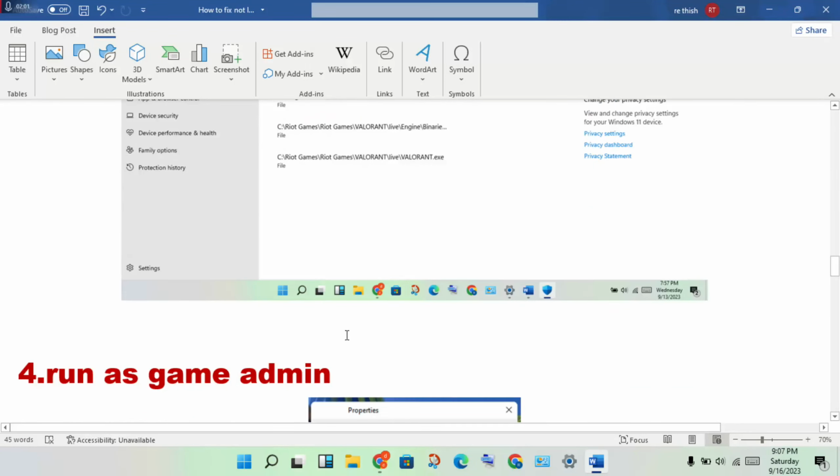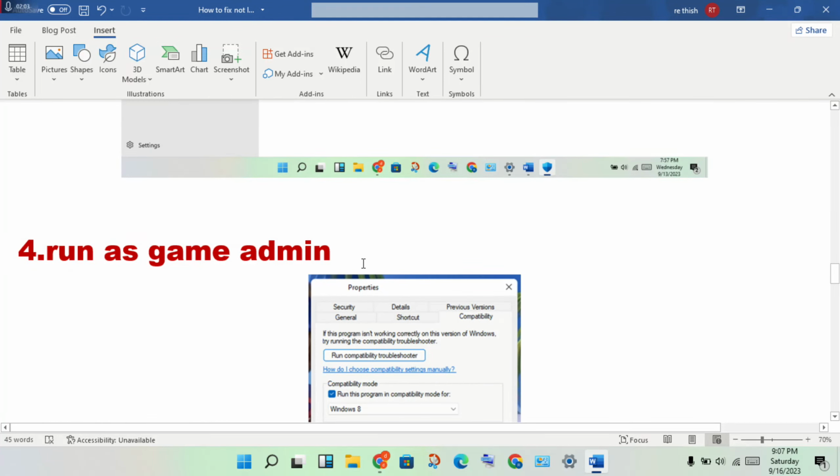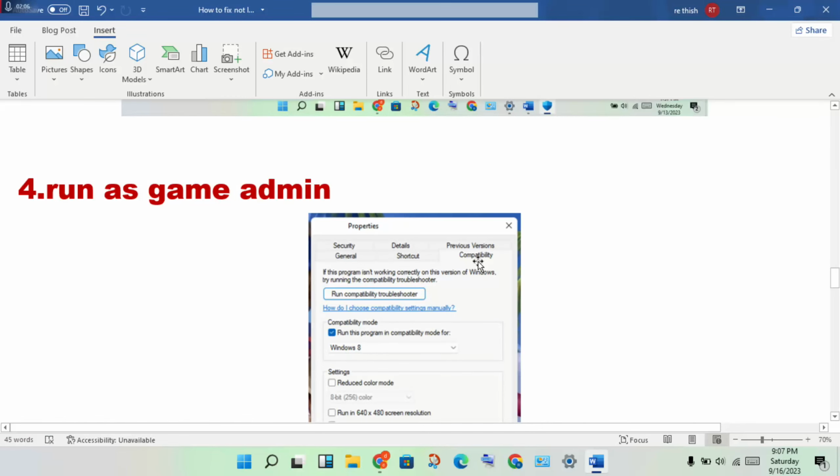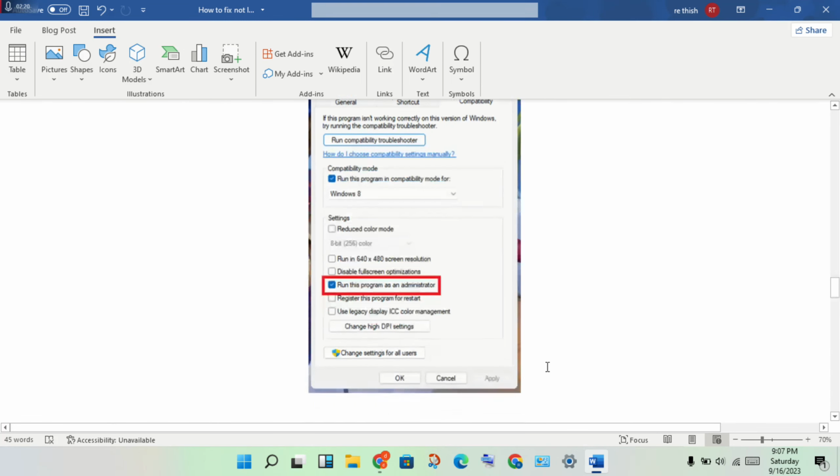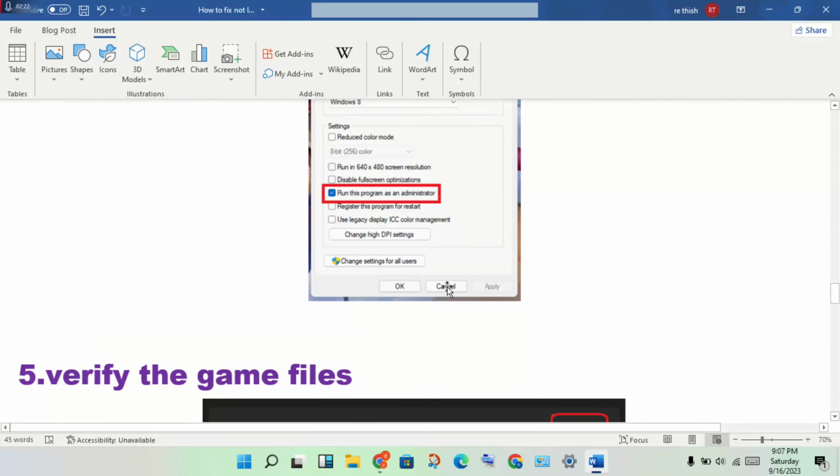Okay, then next step: run the game as administrator. You will select the game, then right-click to open properties. You will set the compatibility mode. Then click run this program as an administrator. Okay, click apply, then click okay.